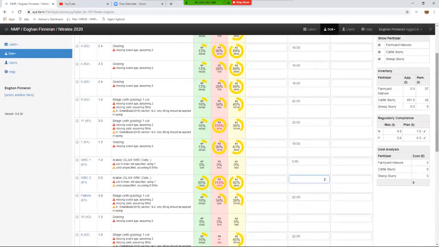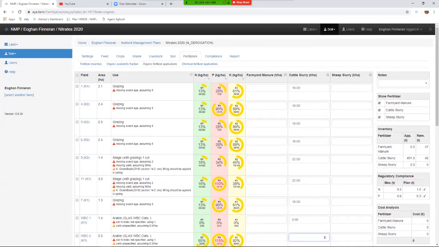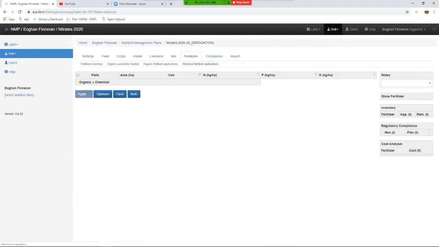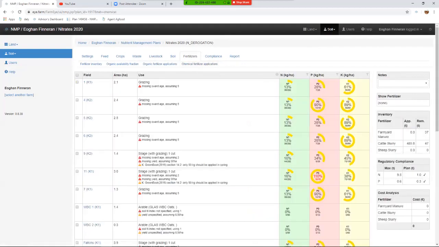Okay, so that's the slurry. There's still a balance of 42 cubic meters, but I would obviously continue on to allocate that to the index 1 and 2 fields ideally. So next up is the chemical fertilizer applications, and if we go to this fertilizer inventory is the first tab.